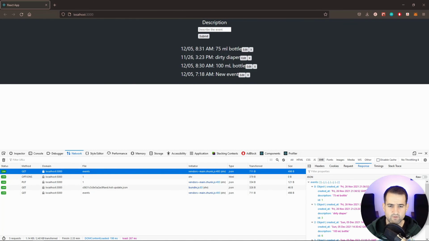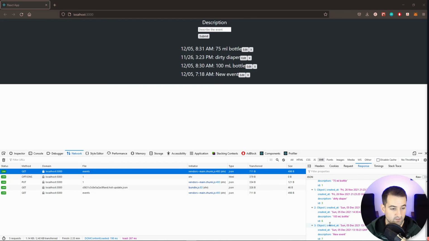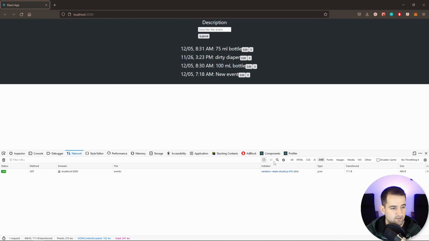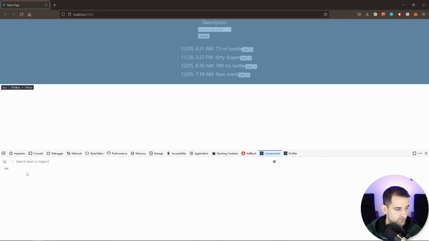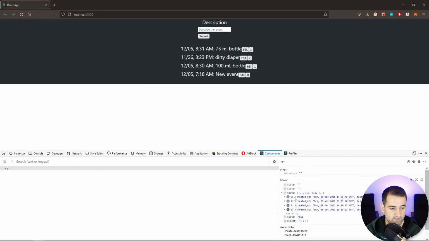The last thing that we can do, we should be able to sort these. These should be coming in sorted, and let's just double check. We should be able to sort them on the back end, but let's see. So 1, 3, 6, 7. Let's just check our components here. In our app, we have createdAt, and the ID is 1.